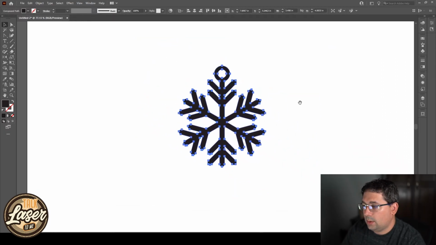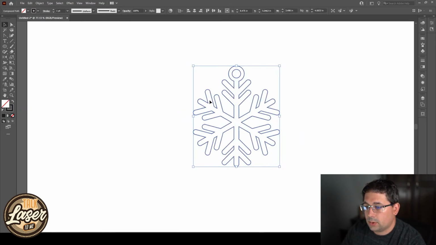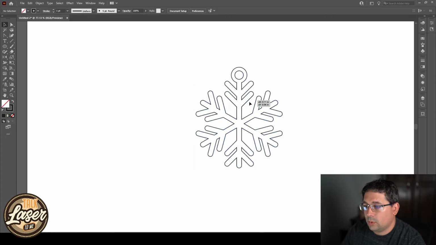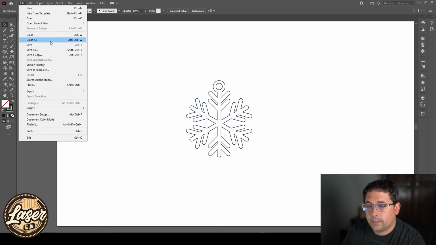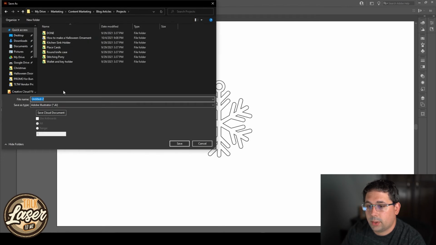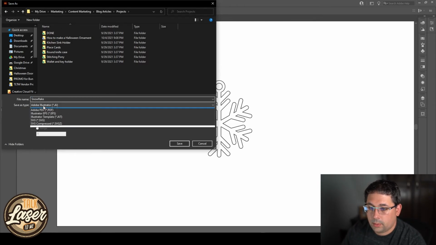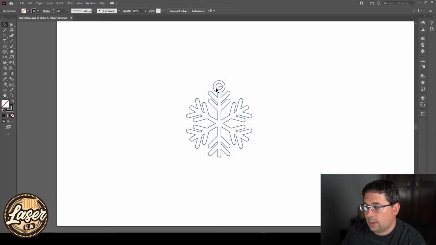So now that we've got this done, I'm going to switch the fill to a stroke because most laser cutters usually like the outline better if you're going to be cutting, which I am for the ornament. Then I'm going to go up here to File, Save As. Let's see, you got a bunch of different stuff. We'll go to Projects. We're going to save this as Snowflake. Drop down here to SVG. Hit Save. The most important part of this menu is to make sure that you have responsive unchecked. Hit OK. And that's it.